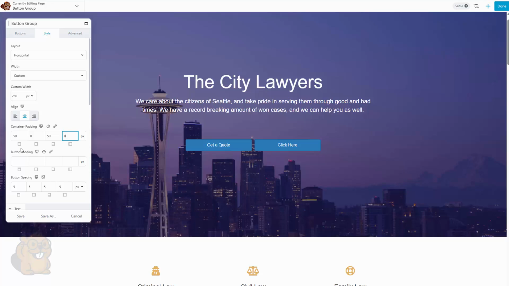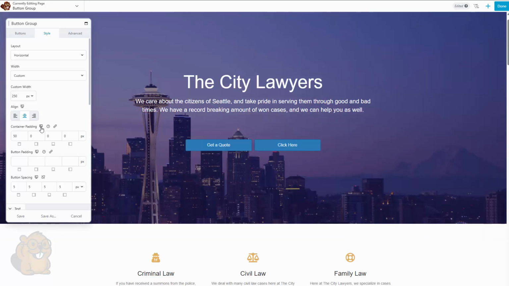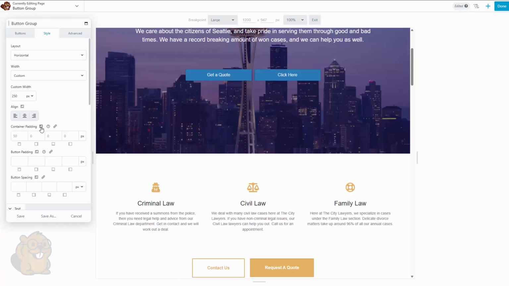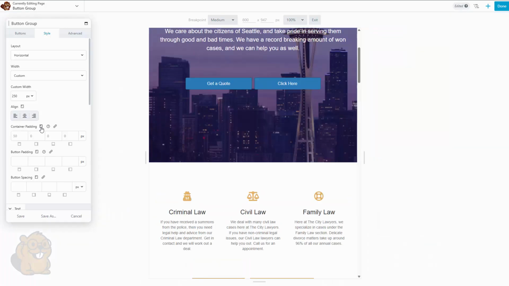As with other spacing settings in Beaver Builder, you can adjust the padding for each side, top, right, bottom, and left individually. And you can also set different values for the 4 individual breakpoints, extra large, medium, and mobile resolutions. Click the monitor icon in the top bar or press the shortcut key R to toggle between the different views.